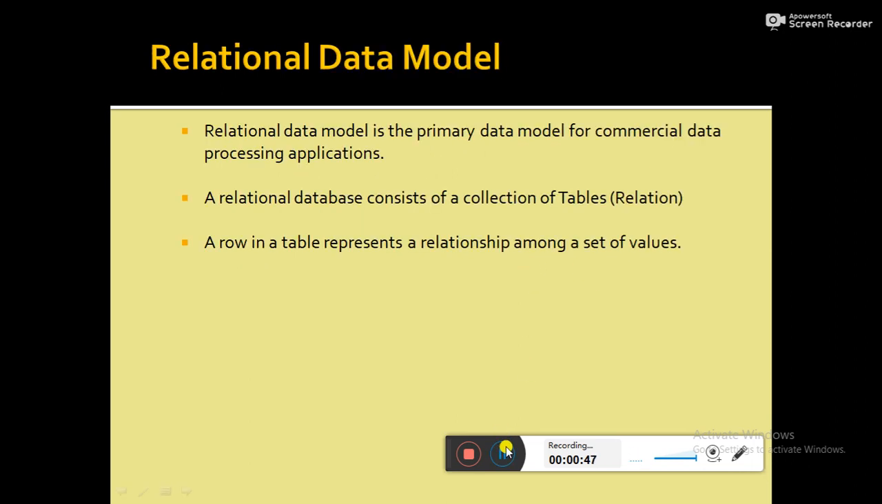So first I will discuss about the relational data model. Already I have discussed about the relational data model in my previous lecture, but again I am recapitulating what is relational data model. It is one of the most important data models, which is primarily used for commercial data processing applications. Most of the commercial data processing applications use that kind of data model to represent the database.